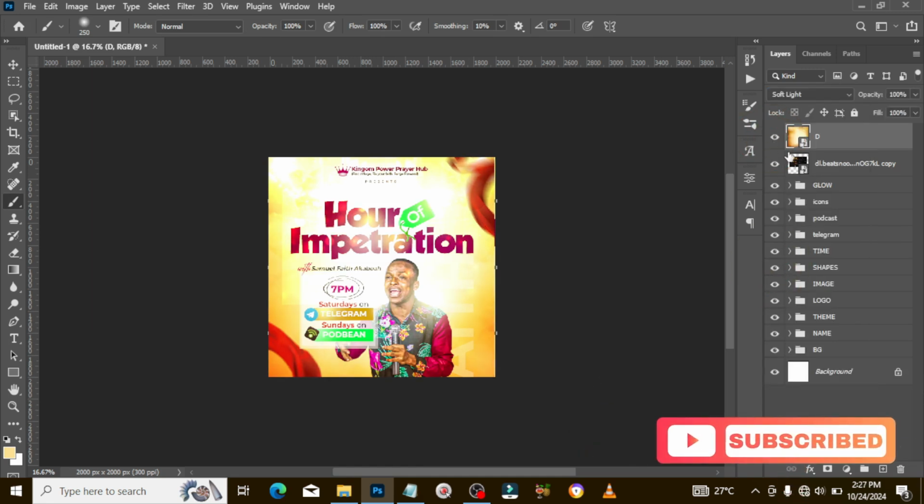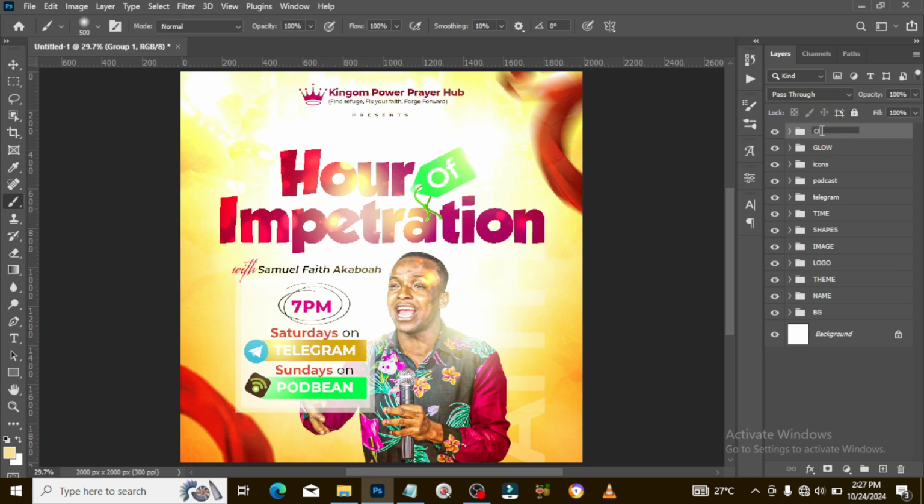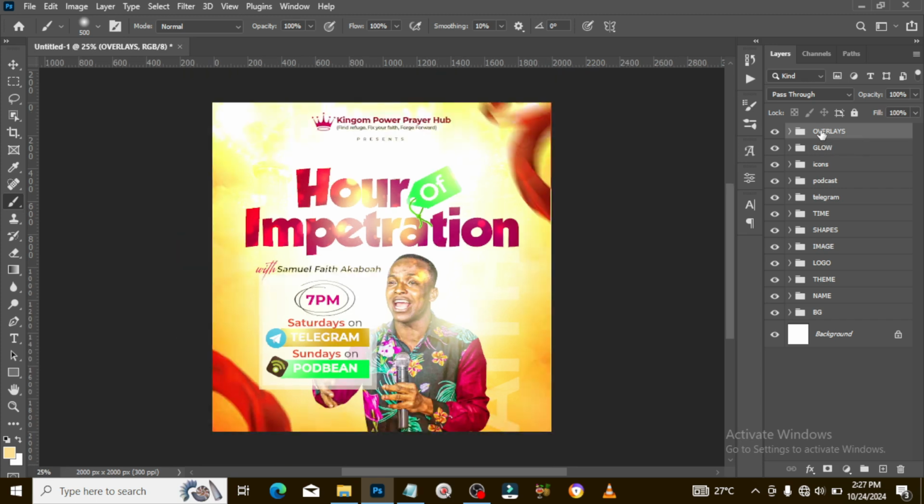Okay, now this, you can see that the edges over here, that is not good. So what we can do is that we can give it a mask, choose a soft round brush and then clean the edges. Alright, just clean the edges nicely like that. We're going to put it in a group. We're going to call it overlays.